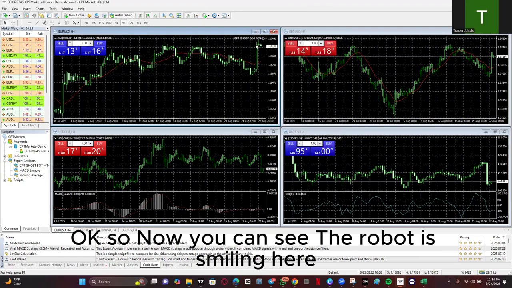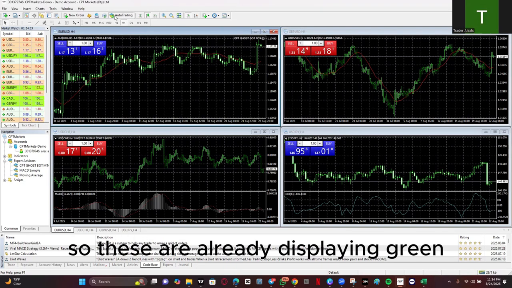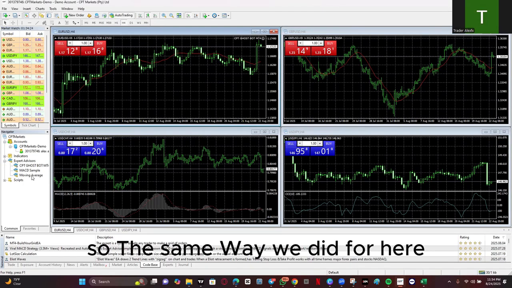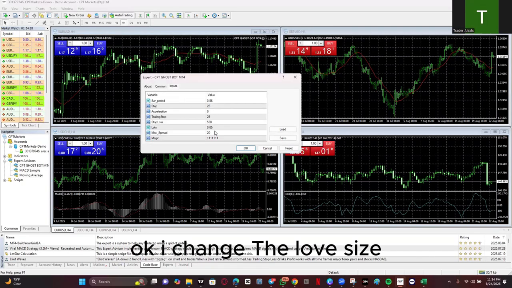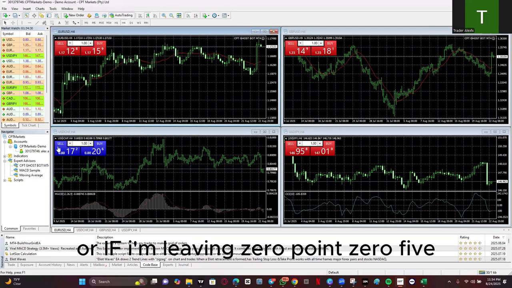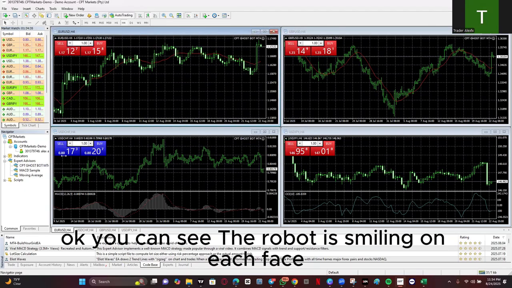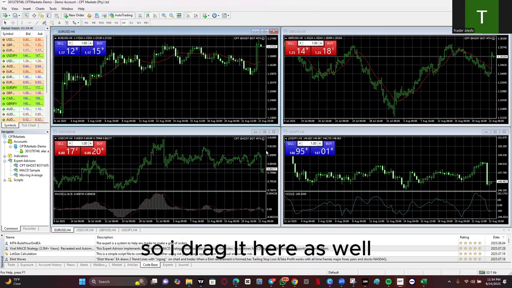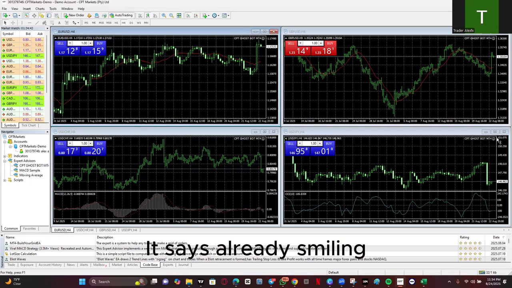Now you can see the robot is smiling here, so the robot is already working. You understand? This is displaying green, so it means the robot is on. The same way we did here, I drag and drop for the remaining four. I change the lot size to 0.01, or if I'm leaving 0.05, I do the same thing to this one. You can see the robot is smiling on each chart now. It's not yet smiling here because we've not done it here, so I drag it here as well. Okay, it's already smiling.